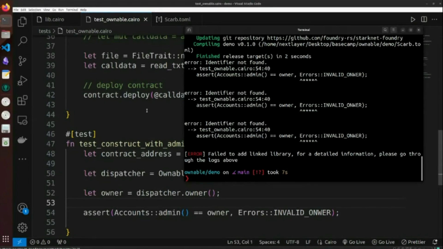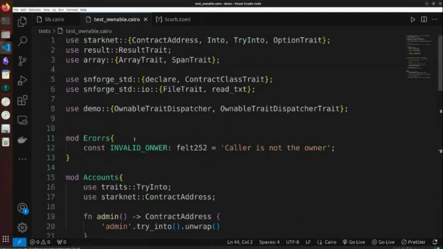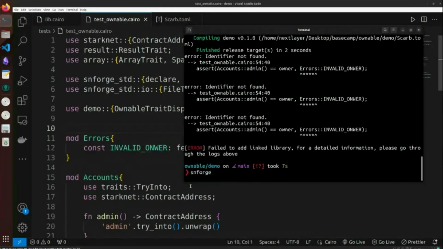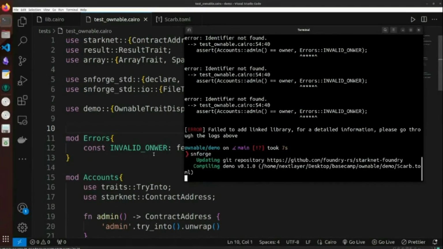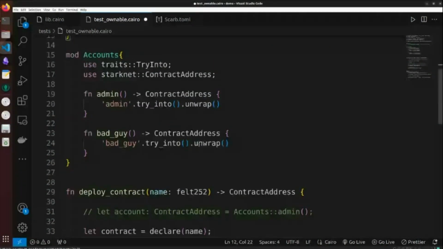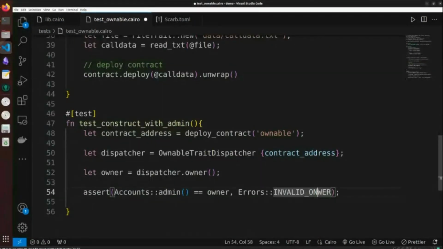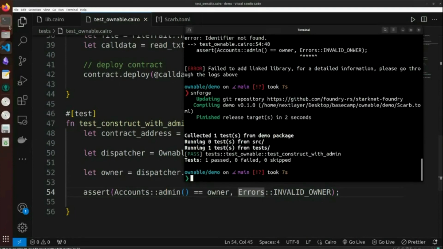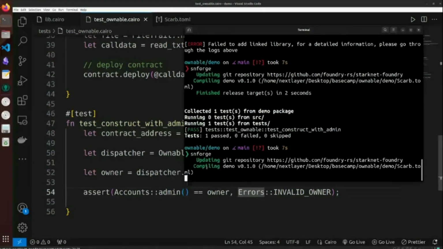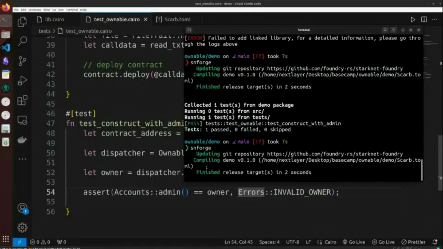Sorry. You have a typo on the module. Yeah, this one. Correct. Seems like I'm hungry. Invalid owner. There's a typo in owner. Oh no. Okay. Let's see now. Apologize for typos. Seems like I'm hungry.